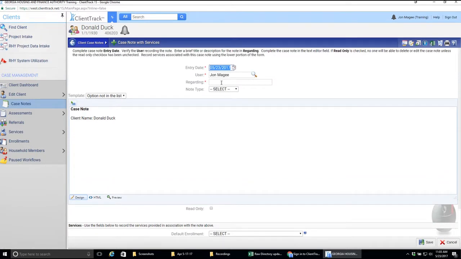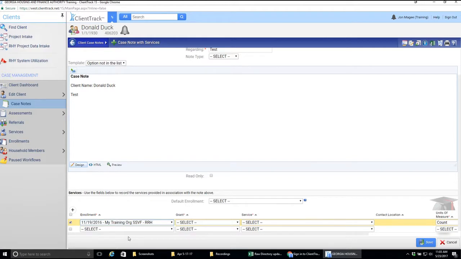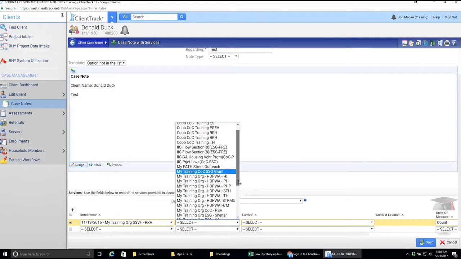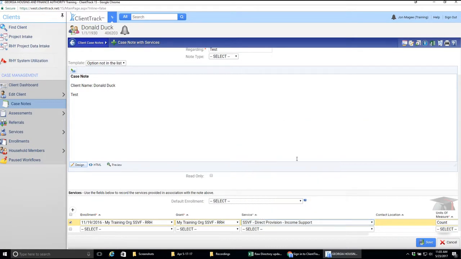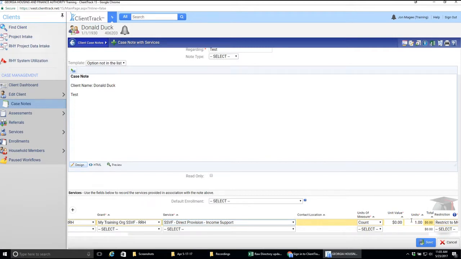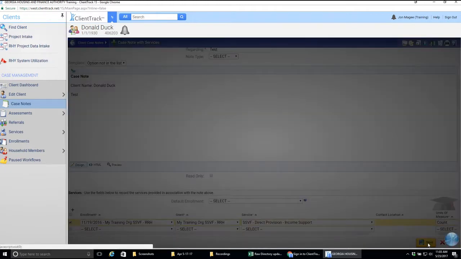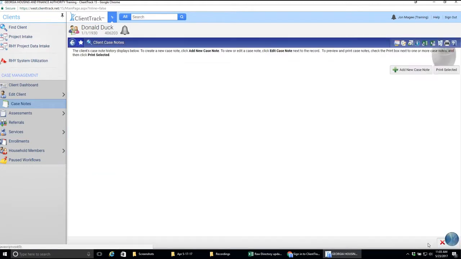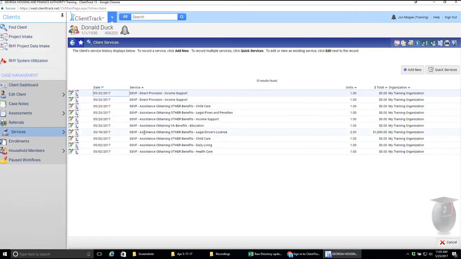And so I'm just going to go ahead and do a test case note. Then here at the bottom, again, you're going to select the enrollment, select the grant, select the service. Over here, if you do need to change the unit value or units, you can change those options over here. And then if you were to click save, it will save that case note and then also save that service. So if we go, even though we recorded that service under case notes, if we go to service, we'll see it listed here as well.